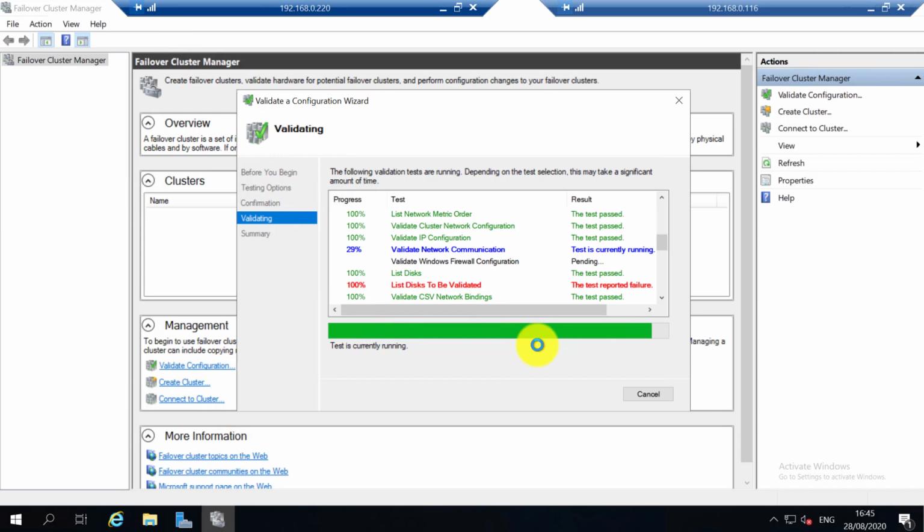For me, I don't have any shared disks attached to the servers, so it will report that as an issue. Let's wait, it's doing a final validation on the network communication.